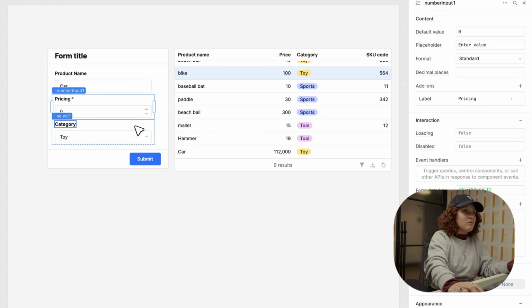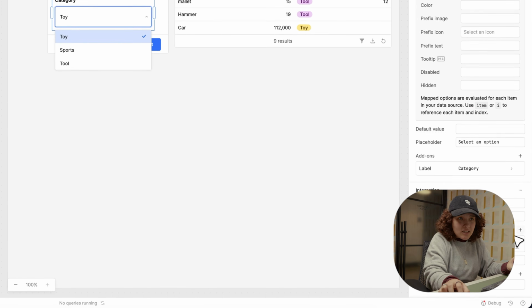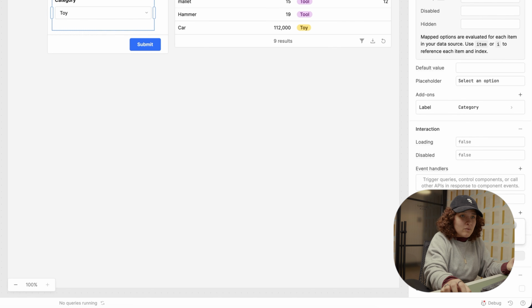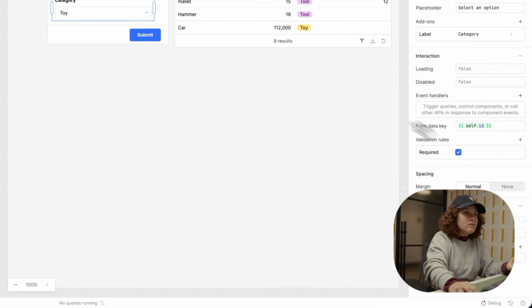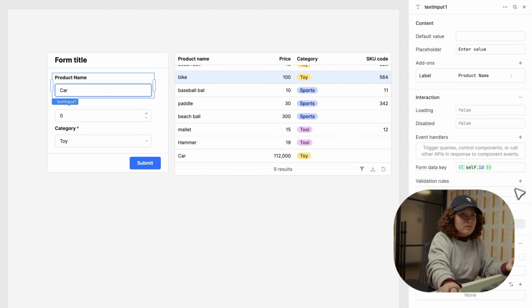Okay, I want to make it required, and that's where you get the check off over here. Let's do the same thing. Let's do this one as a requirement. There you go. Check it off. Product name. Let's also set it up as something that is required. There you go. Perfect. And then that's it.